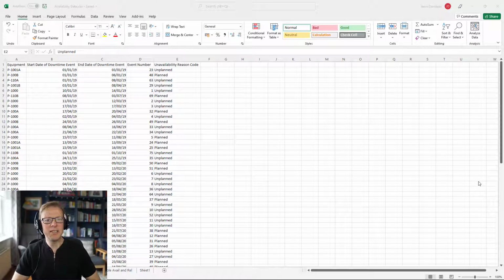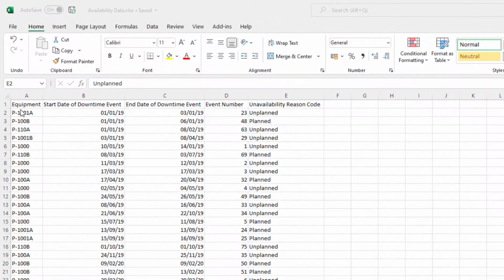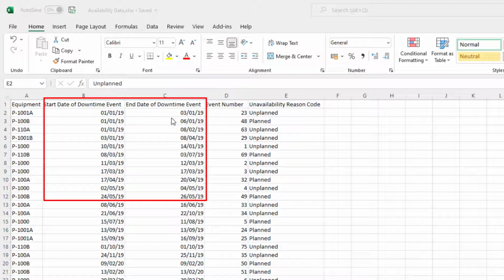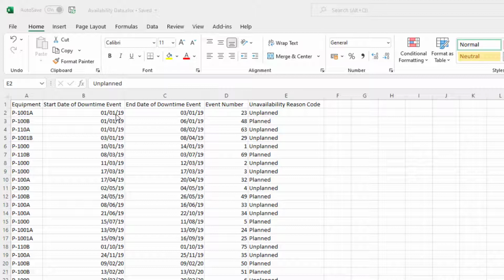Let's explore the data that we need to be able to calculate these reliability figures. Here it is, fairly straightforward. We've got an equipment number, and for each piece of equipment we've got the start and the end date of the downtime event. There's no time element here. You might be able to have your data with a time element, and that would give you more accurate downtime between the start and end date, which is great, but the concept's the same. We also have a unique identifier for each of these downtime events, and whether the event was planned or unplanned.